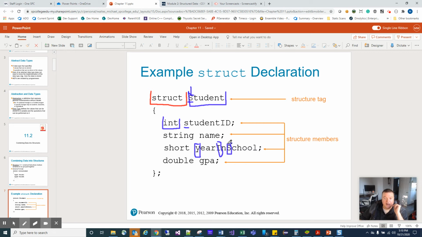So there you go. So here's a struct. We've got our brackets to indicate the beginning and the end. We've got the semicolon there. Very nice. This is how you declare a structure.